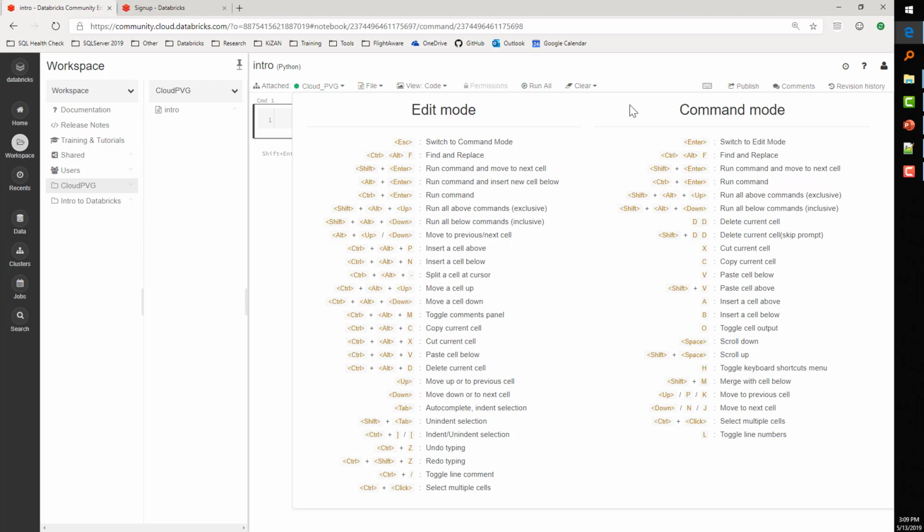A notebook is really a collection of runnable cells or commands, and there are 2 modes for a notebook: command and edit. These modes are for each cell, and edit is when you are writing inside of a cell, and command is when you're working with a cell after it's been executed.